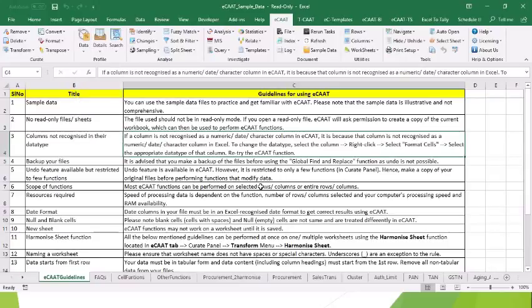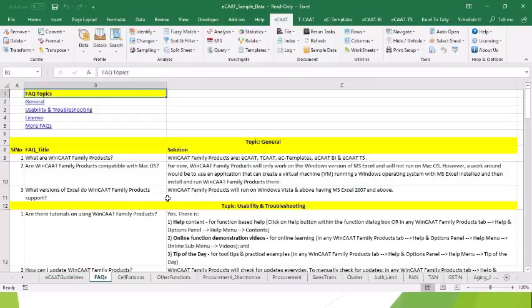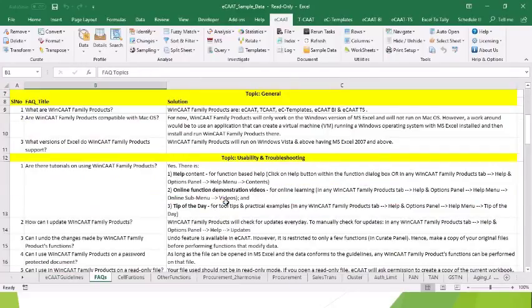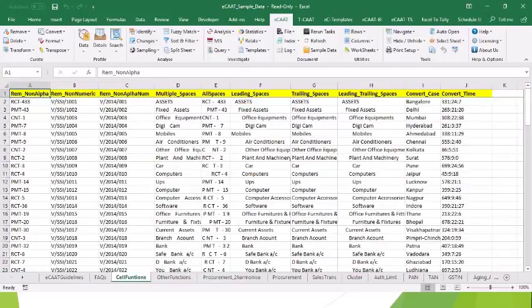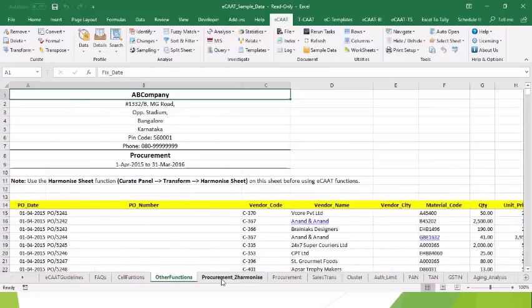So let's get started. One of the first things you need to do when you open eCAAT is click on the sample data, and this file will be opened. Now this is a workbook which has got multiple sheets. You have the eCAAT guidelines. I suggest you read the eCAAT guidelines. You can also refer to the frequently asked questions pertaining to eCAAT, which has been provided here. And for performing various cell-based functions or the Curate functions, we have kept sample data called cell functions, and we also highlighted the column or named the column in such a way so that you can know which function it refers to. Now the file we are referring to is called procurement to harmonize.